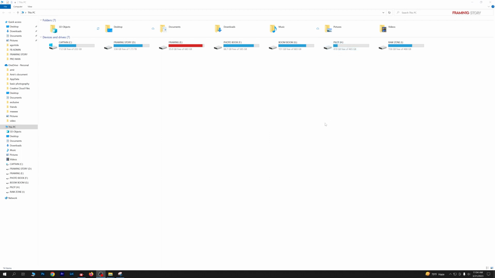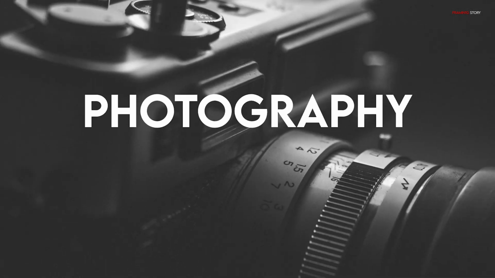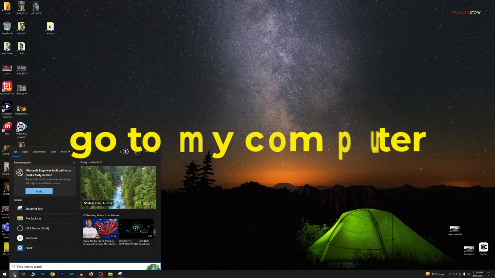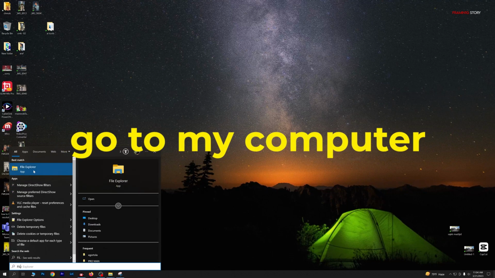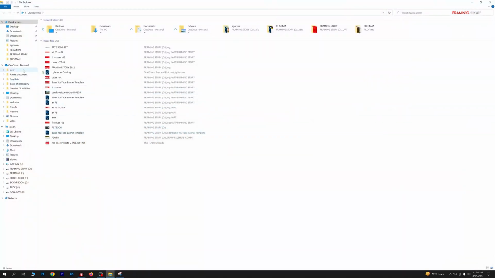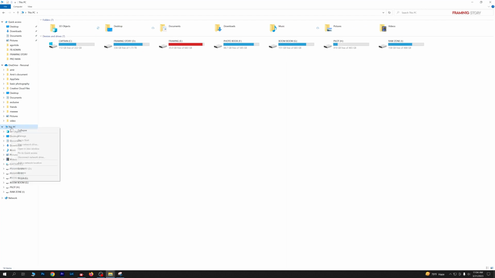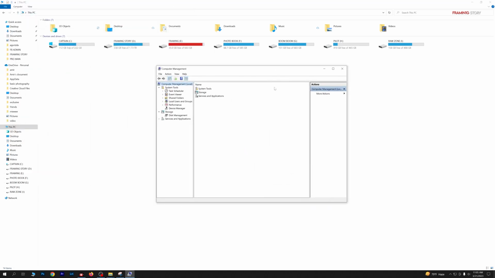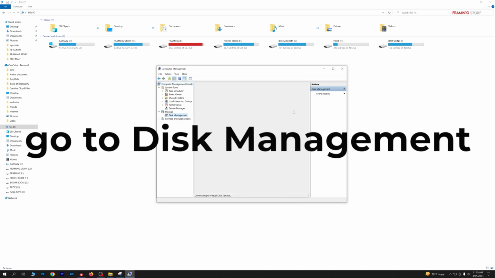So let's start from the beginning. At first we have to go to My Computer. For this we can use File Explorer, or you can just go directly to My Computer. This is My PC. From here we will right click and go to Manage. So actually this is the main thing in this tutorial, Disk Management.